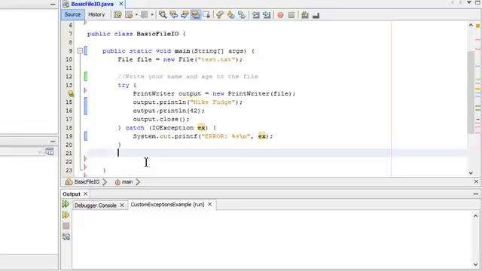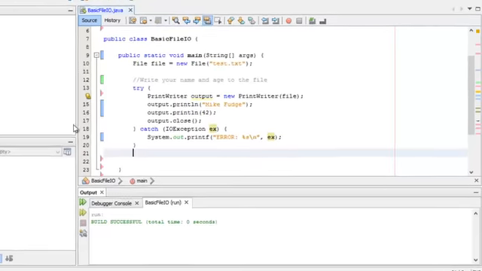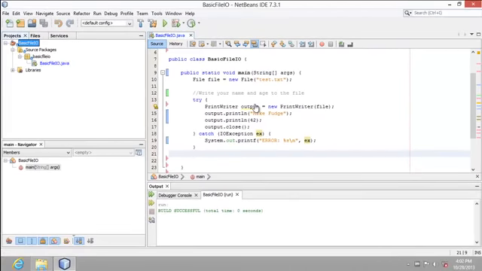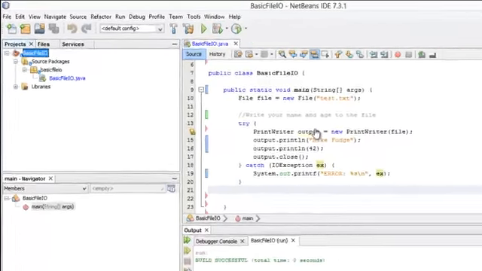At this point, I can run the program. It's not going to do anything exciting except write to the file. Now, you might be wondering, where's this file? So let's go find it. The actual location of this file will vary a little bit based on your operating system. So here's the best way to find it.